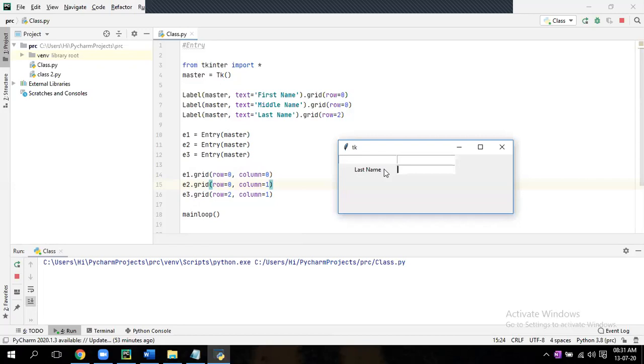Okay, understood, sir. So for the labels we mention which row we have to come to, and for the grid we are mentioning the row and column for the box, right, where we have to enter. Yes, yes, yes. Okay, got it.